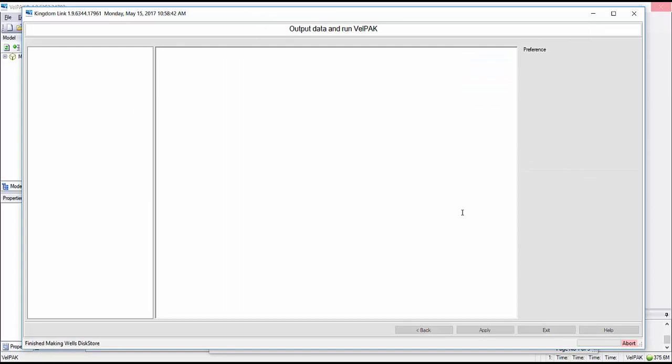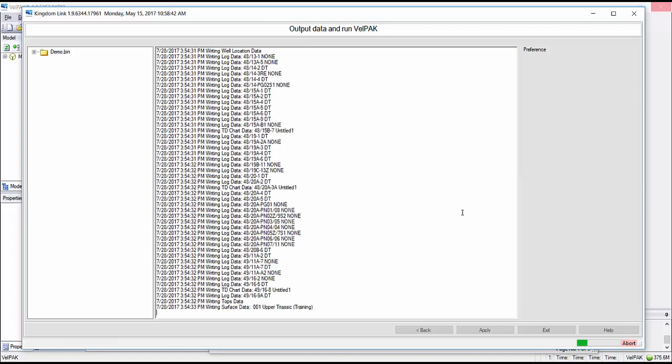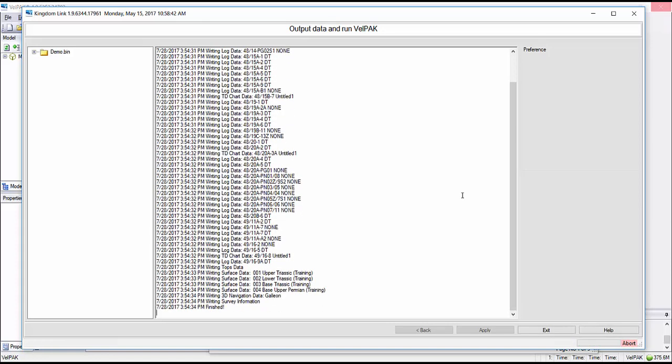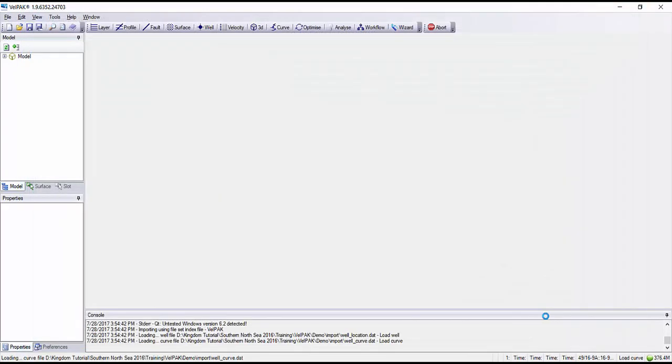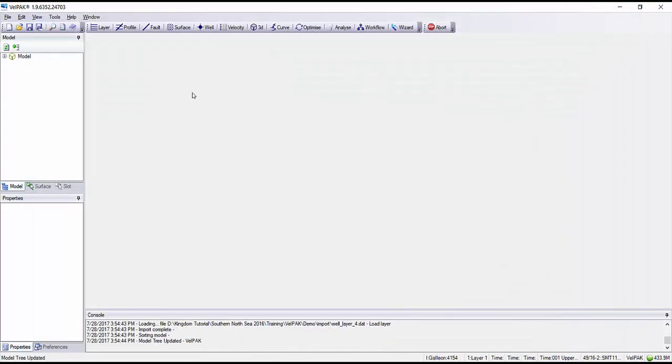And you can see in the bottom right hand side that the data is being outputted from Kingdom and it's being imported into VelPAK. This process just takes a couple of moments to complete, and once the green bar has got to the end, you'll see that the data starts coming in and populating like so. At the bottom of the screen here you can see that this is finished, so we're just going to press exit, and we're now ready to work in VelPAK.